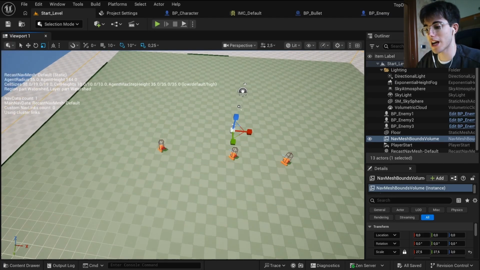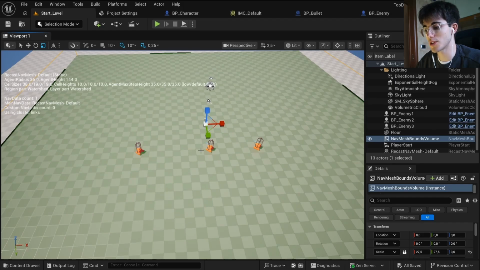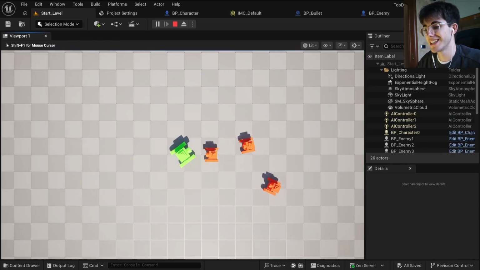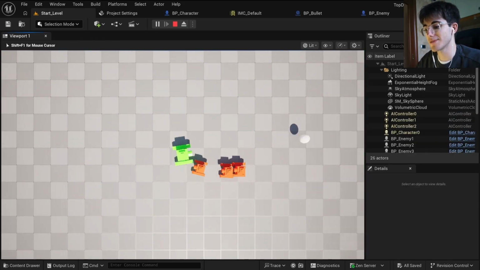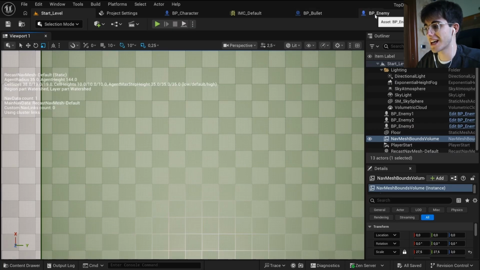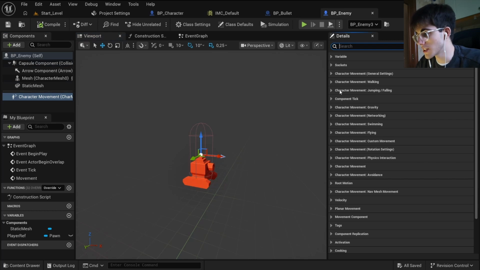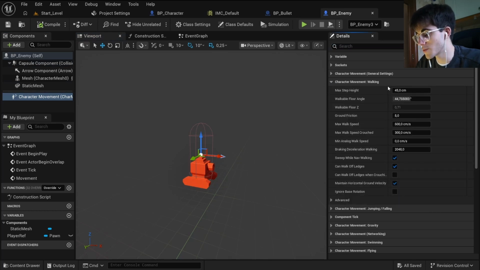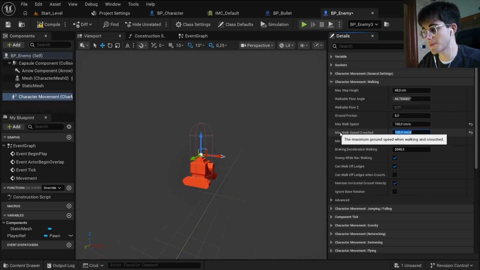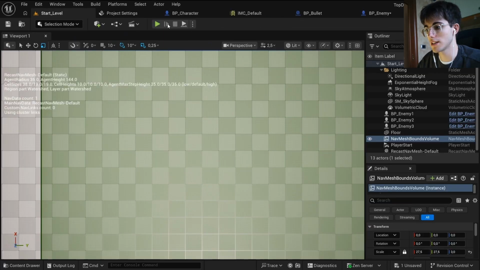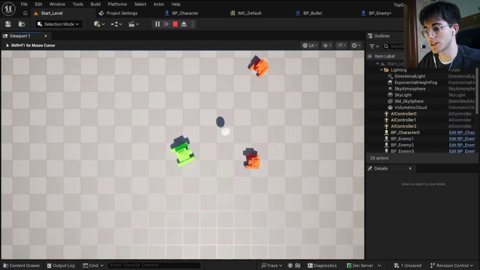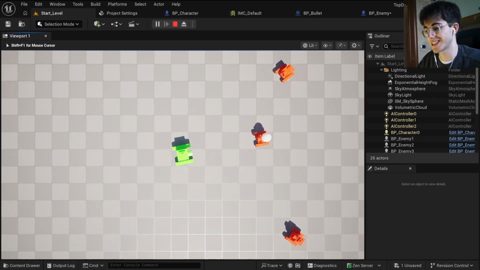So now, as you can see, I drag and drop 3 blueprints. Now if you press play, as you can see, yeah, your enemies follow you. But of course, the velocity is a little bit too high. So here in character movement walking, we can change the velocity. Here the max walk speed, which is like 100, okay? Also for the max walk speed crouched. So compile, and now if you press play, as you can see, it's better.